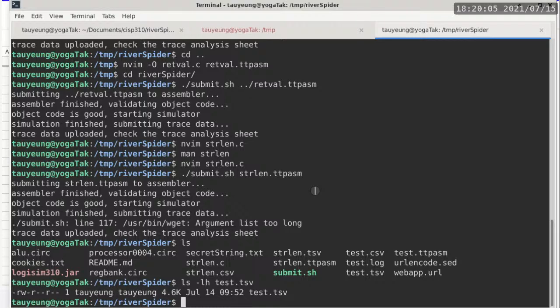I'm going to have to figure out a different way to do this, but that's okay because we can always upload the TSV file directly into the trace raw data tab. So that's what we're going to do now.